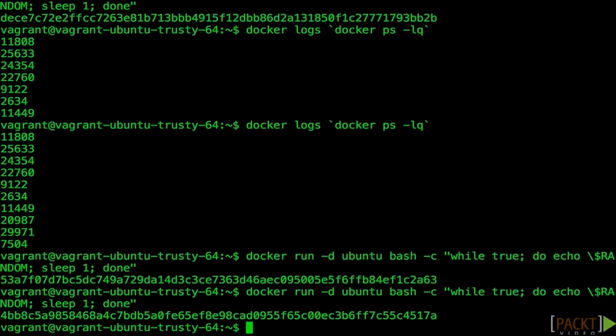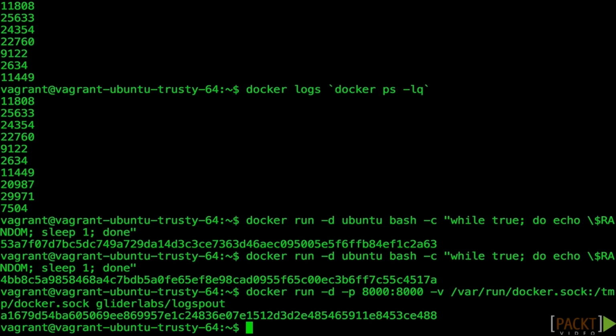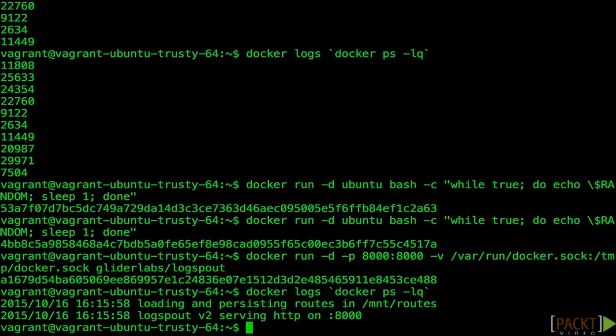We'll run a few of these. OK, now we run Logspout. We're going to run it with port 8000 published, and of course, with the Docker socket mounted, which Logspout wants mounted at /tmp/docker.sock. So we do that. We'll check the logs to see if it's running OK. All right, it's running.